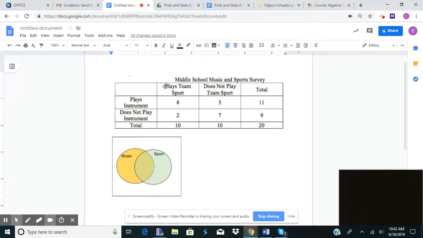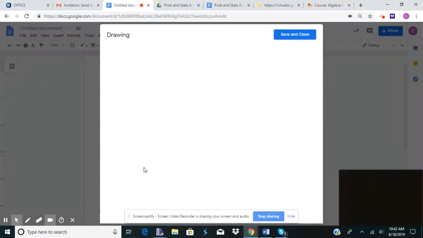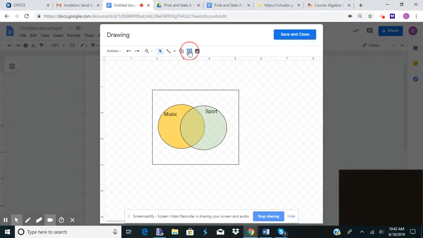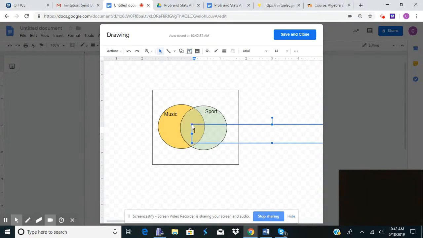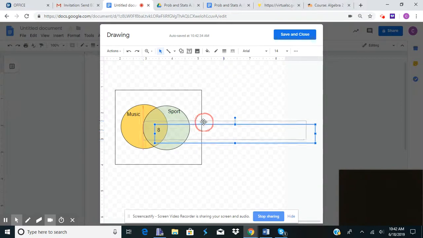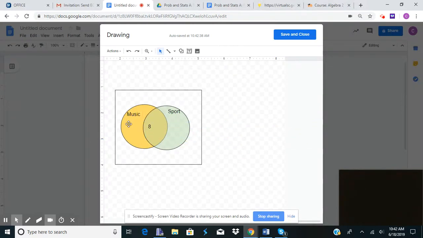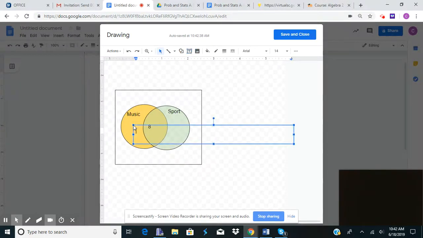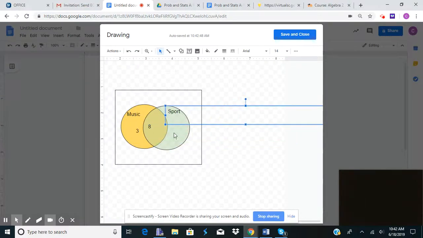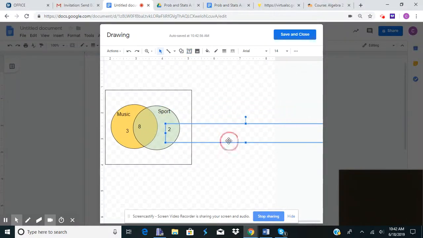Now, how many of them play an instrument and a sport? 8. So you want that middle number to be 8. So I'm going to do a text box. I want that to be 8. Move that over if I would like. And remember, there were 11 that did music. So if 8 do both, how many are left over? Well, that's going to be 3 left over. There were 10 that did the sport, 8 that did both. So that leaves 2 left over.